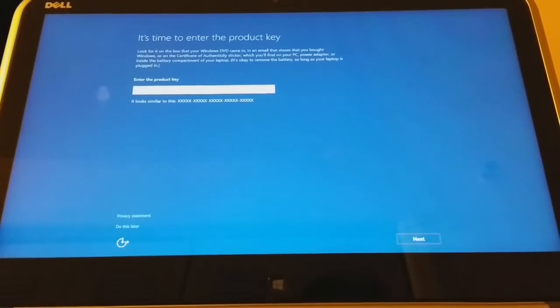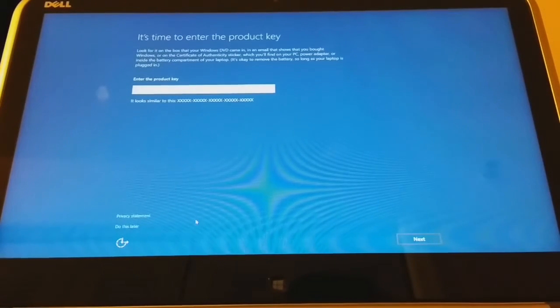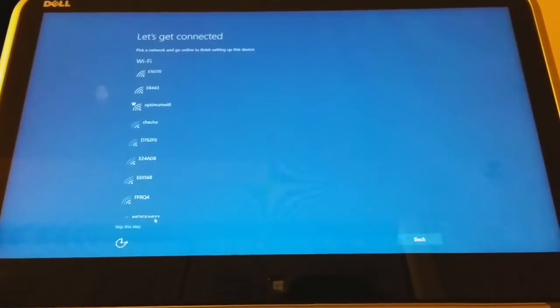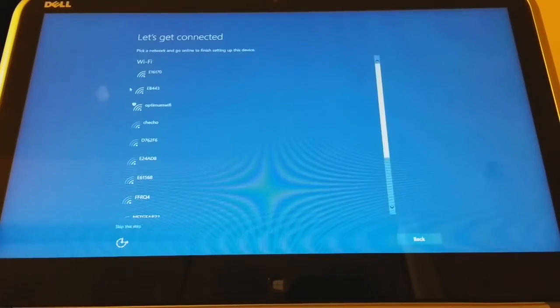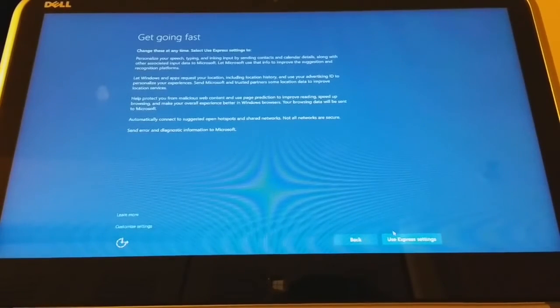When this message comes up, it's time to enter the product key. Like I said before, if you can't find your product key, there are different ways to find it. I have mine integrated into the BIOS, like I said many times already. So I'm going to click do this later. I'm also going to skip the internet step. If you know your Wi-Fi password, go ahead and type that in. You'll get updates automatically, but I'm just going to make it easy for myself and skip this step. Then I'm going to click use express settings.